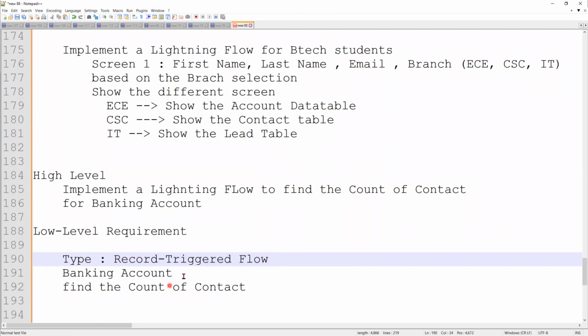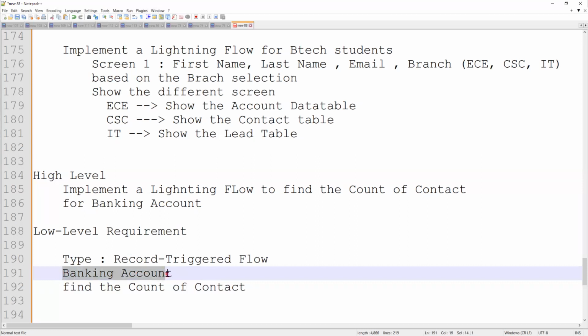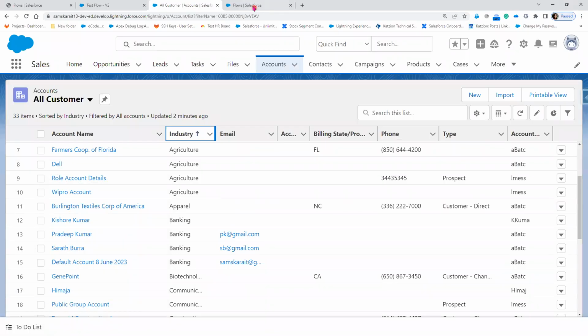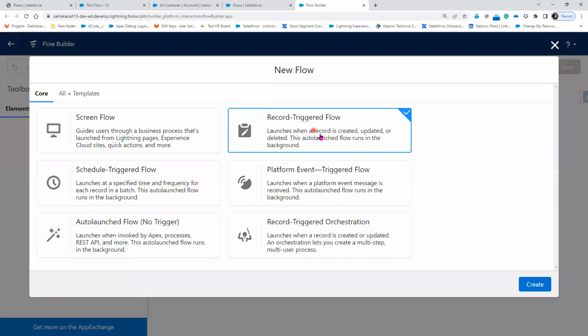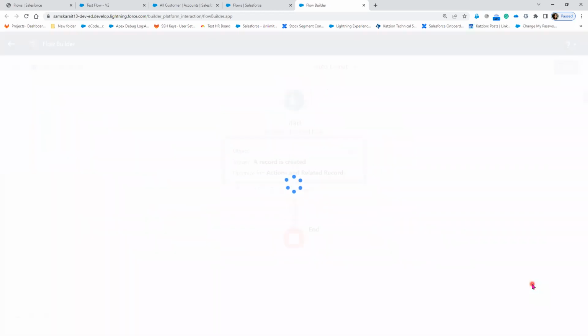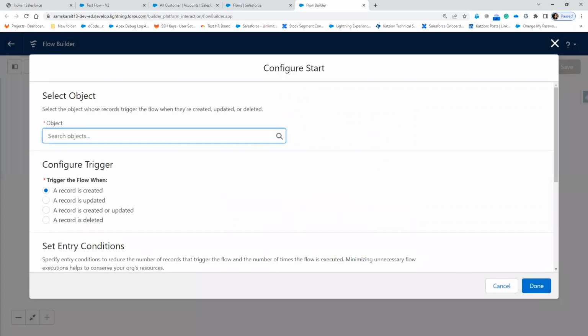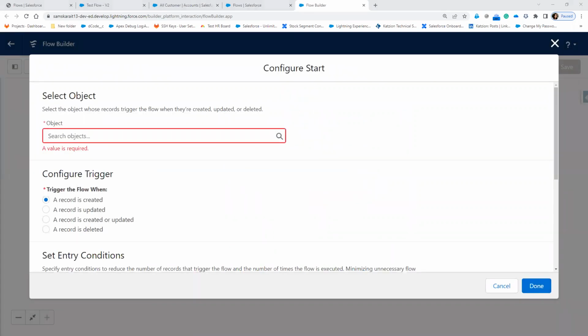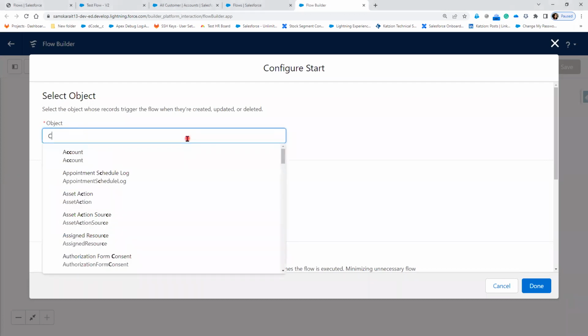Now the condition which I have is, first I need to get all the accounts wherever the account industry equals banking. Now let's go ahead and create that flow. Click on New Flow. Select record triggered flow, click on Create. On which object do I need to create it? Contact.